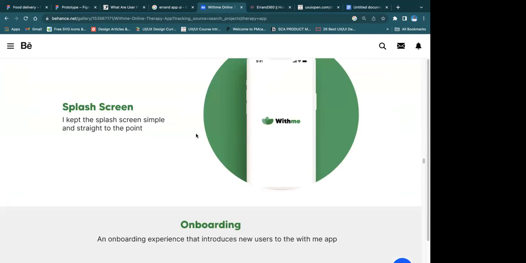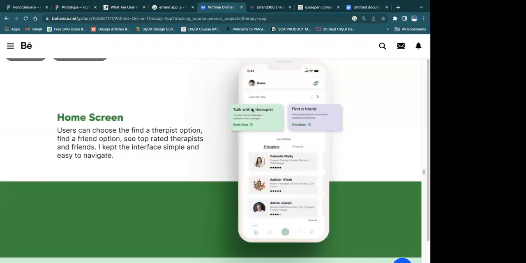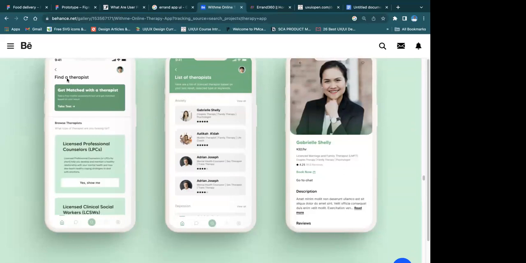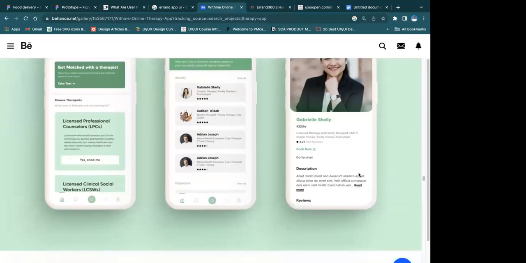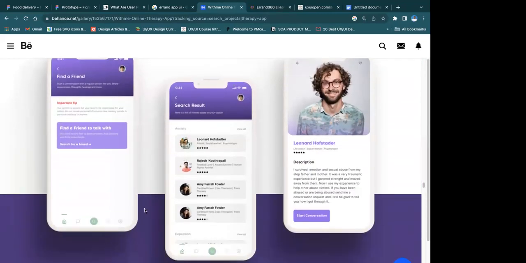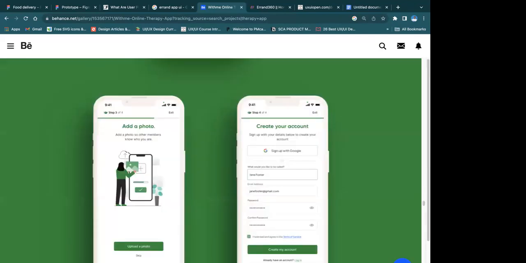Let's see how the app is. With the app, you can see the onboarding. You can see the home screen. The first one is to talk to a therapist, find a friend. You see the different therapists here. Once you click on a particular therapist, you'll be able to see the therapy. But since it's thin, I don't know if it's going to be free or paid. Find a friend too. You can see how it is. You can see the different things that you can do with it.